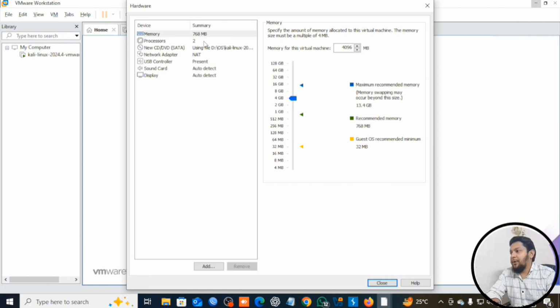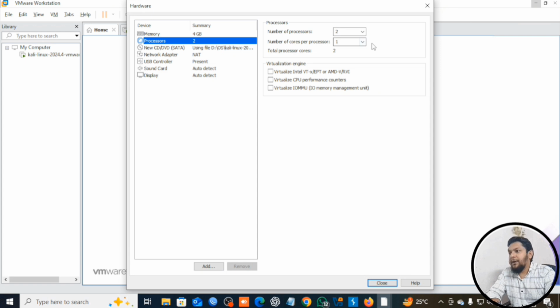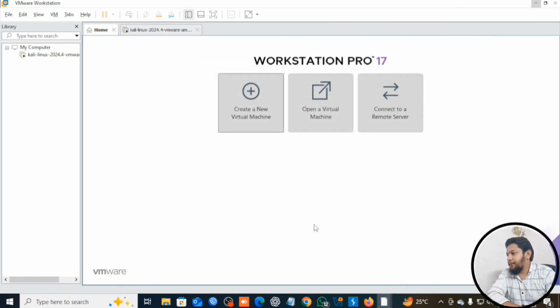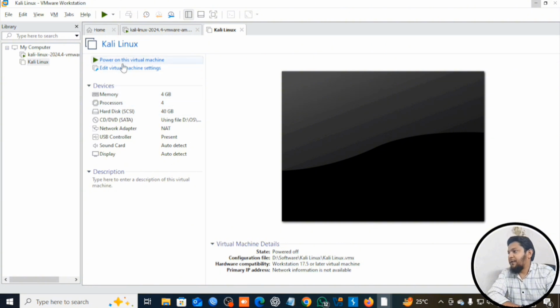Okay. Processor, if you have enough processor, you can increase the processor limits. So this isn't a big deal. So then everything as it is, then close the option and then finish. And our virtual machine has been created. Now let's power on this virtual machine and install Kali Linux on my virtual machine.